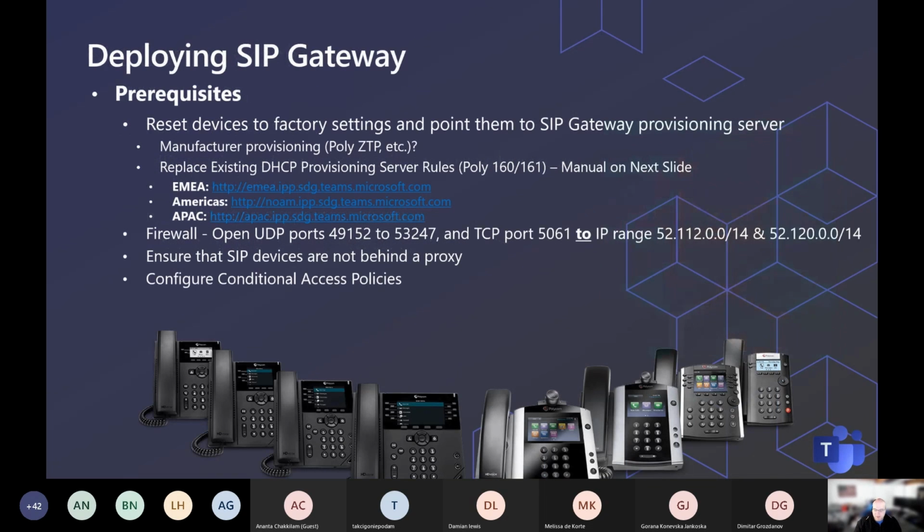So let's start looking at deploying SIP Gateway. The biggest thing here is that we have to factory reset our devices. We need to get out of our default mode that's using Skype for Business. We need to wipe out any configuration that we had on these devices for Skype for Business and get these to a net new state.